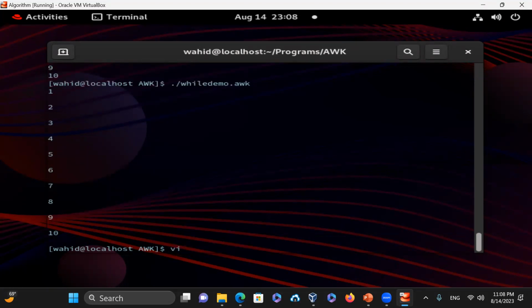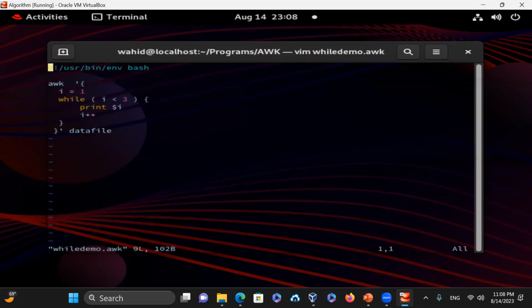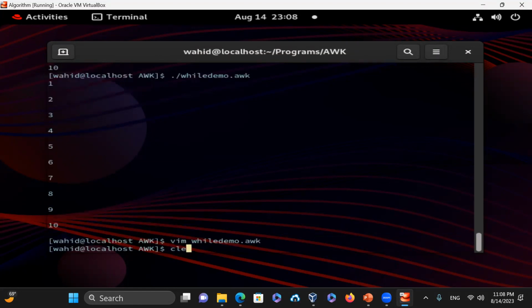But let's just correct something here. In while-demo.awk, as you see, I wrote this one so that, regardless of what number I'm checking, I always set i equal to 1. So I'm going to move this one outside of this, to see if I could just do that, and then only print when the number is less than 3. Let's do that.